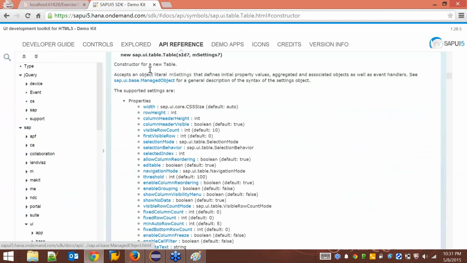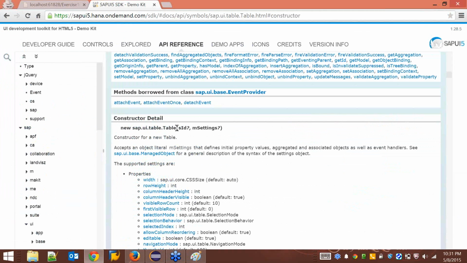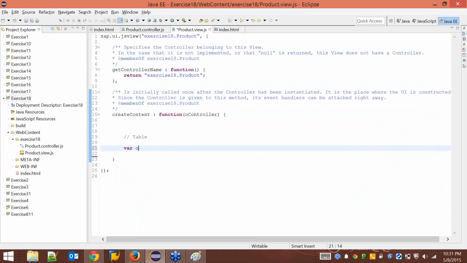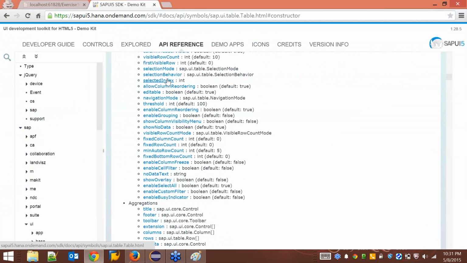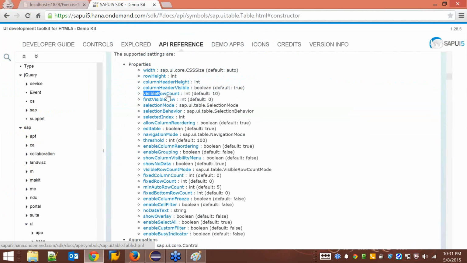constructor summary, which is going to be sap.ui.table.Table. So for constructing the table, I'm just going to instantiate this sap.ui.table.Table, and some of the properties that I would like to set are the ID and the settings. The ID I'm going to give as table ID, and some of the settings that I'm going to give are the visible row count property.